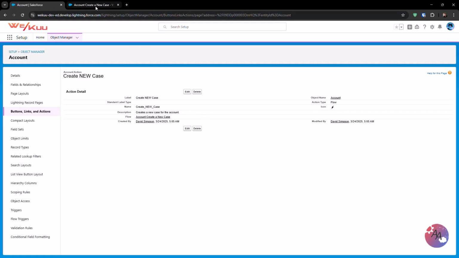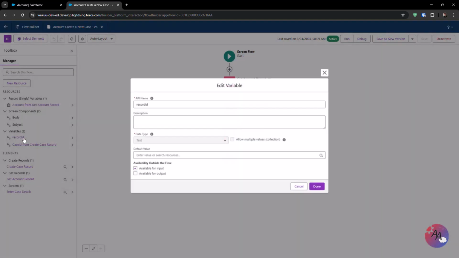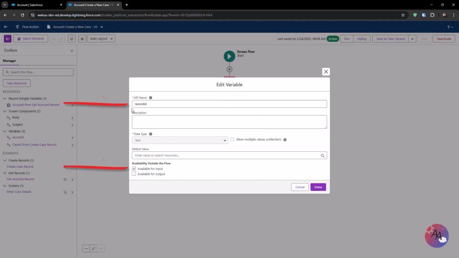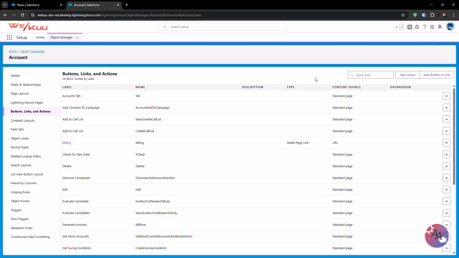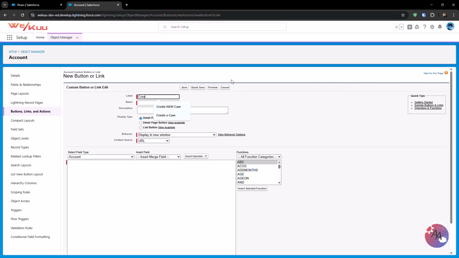When using New Action to trigger a flow, make sure the flow has a variable labeled Record ID that is available for input. The New Action approach can only pass in a record's ID to this variable and cannot pass in any other values. If we need to pass in multiple variables, or we do not use recordId to store our record ID variable, then we'll need to use the New Button or Link to create our button. This process is more complex compared to New Action.